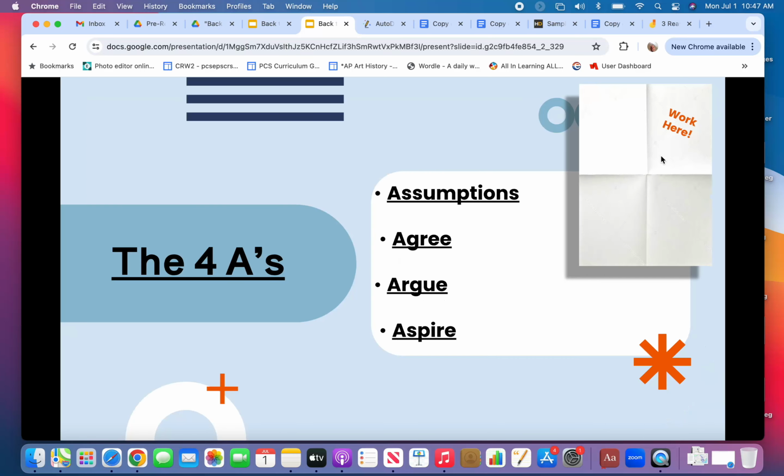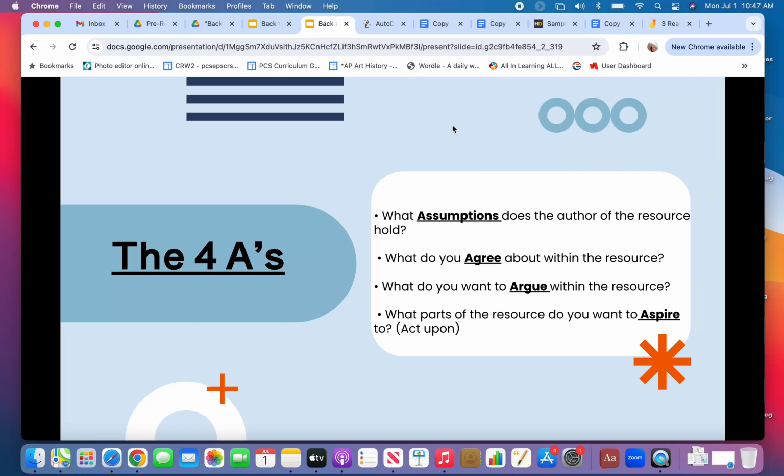So for this particular activity, you'll be using the top right corner of your foldable, and we're going to do the 4 A's. You're going to write down the words assumptions, agree, argue, and aspire. And what you'll do is you will read through an article, or audio, or a podcast, video, and you will write down, as you are reviewing that resource, what assumptions has the author had of us?